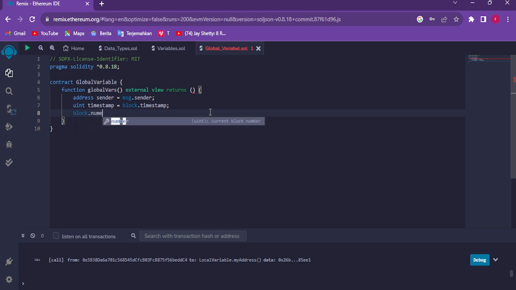And then the last thing that we are going to introduce is block.number. Don't forget about the semicolon. So block.number is the variable that stores the current number of the block, and the data type of block.number is also uint, just like block.timestamp. And then we are going to name this variable blockNum equals block.number. And then we have to return this.